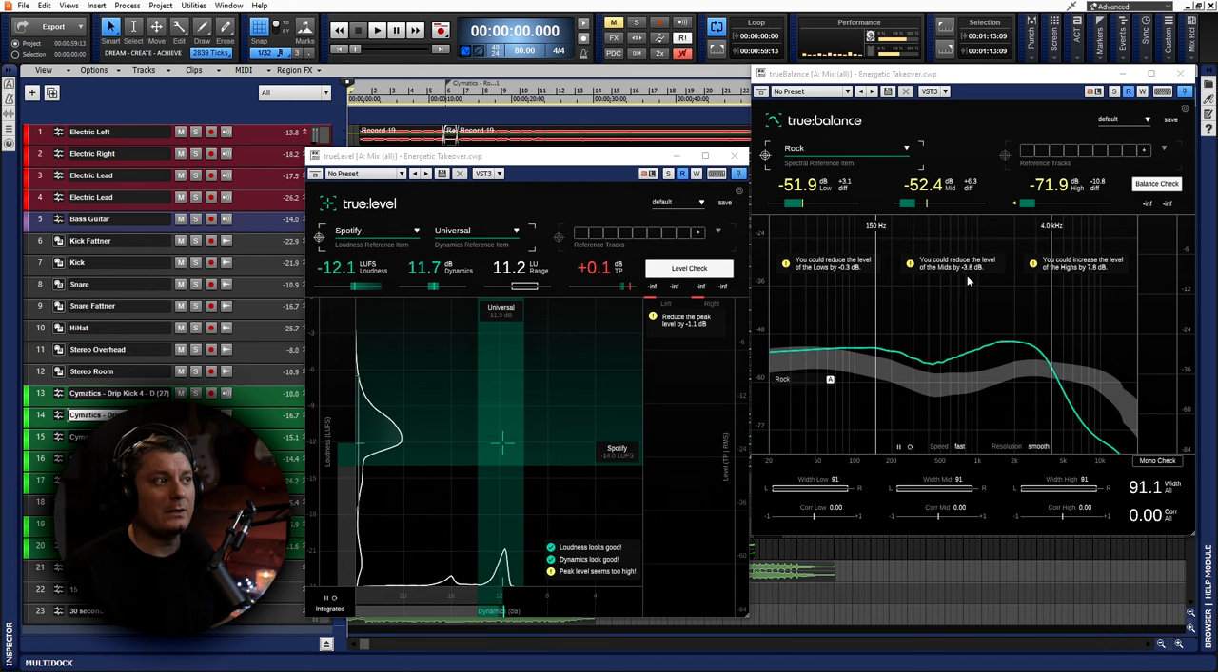You could also reduce the level of your mids by negative 3.8 dBs. So that tells me I have way too much mid information, and I could even increase the highs by almost 7 dBs. So that's a lot of great information right out of the gate that I need to know about.